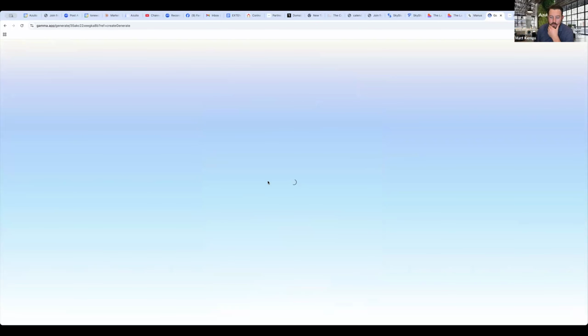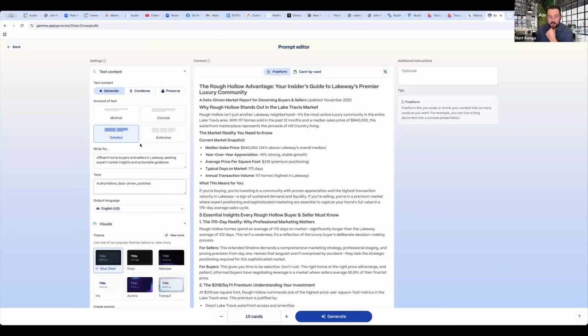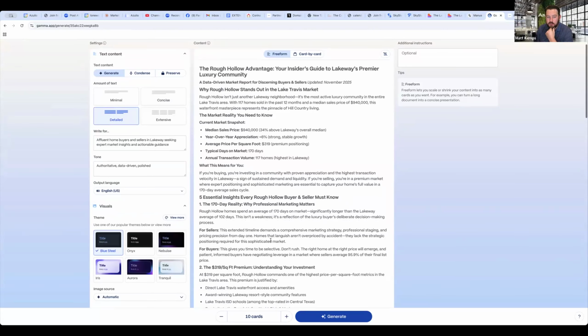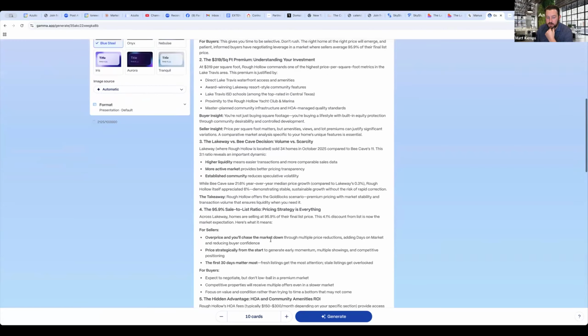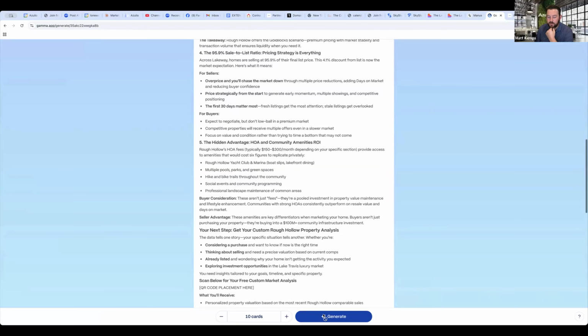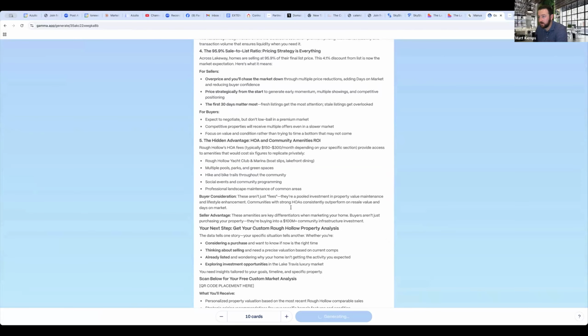So it's going to edit the prompt. We're then going to put this into detailed. And my theme that I like to use is blue steel. You guys choose whatever you want. You can also make your own in here based off your brand. So here's what it's going to actually spit out for us. And then we're going to generate this. And so it's 10:24 a.m. where I am. Let's see how long it takes.